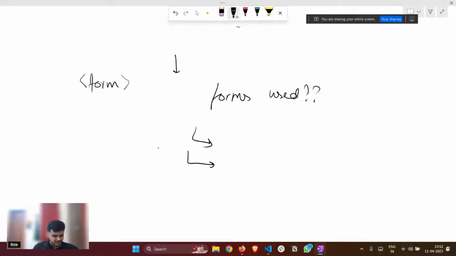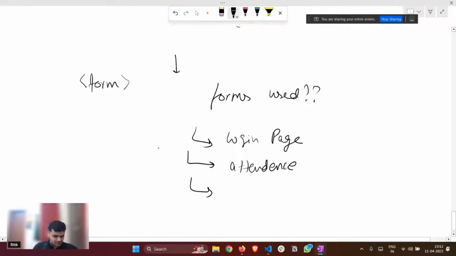Utpal says login page. Exactly, login page, Utpal is correct. So the first use case is the login page. For attendance, we use a form for attendance. Actually, we do. The attendance that you do from the link provided in the description box is exactly a form. You fill in your details and it gets submitted. So it is an example of a form. Very nicely said.